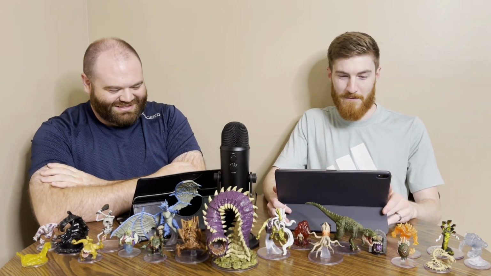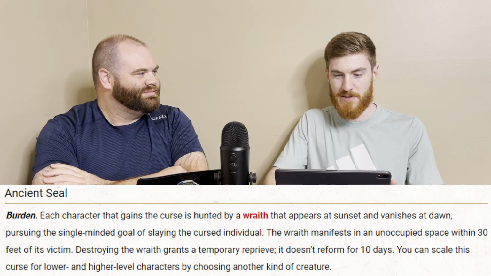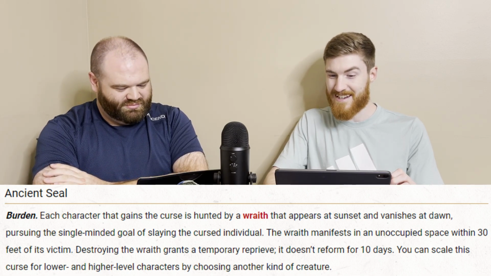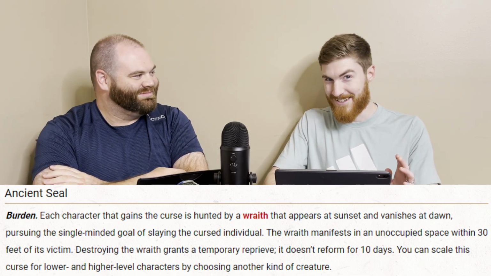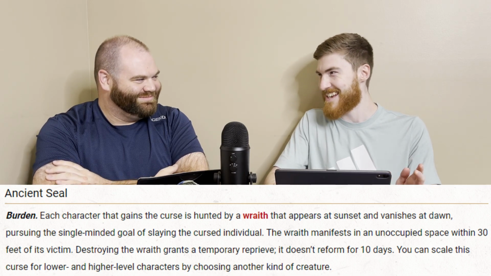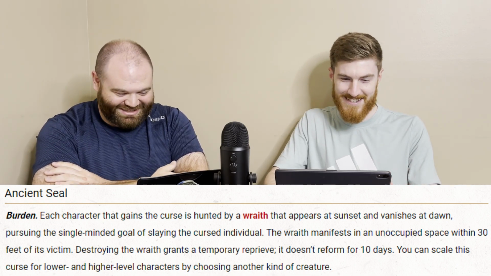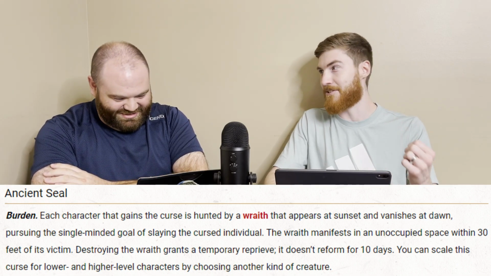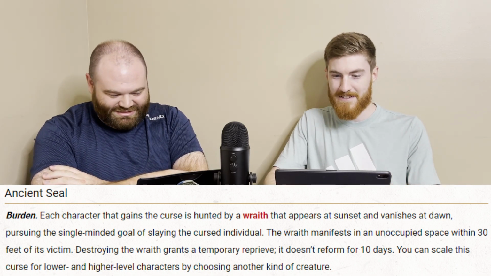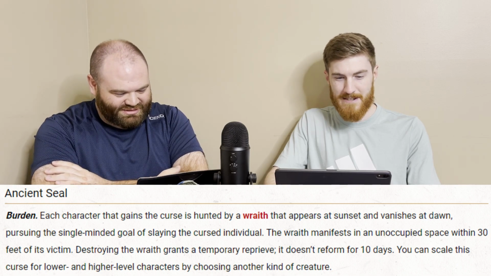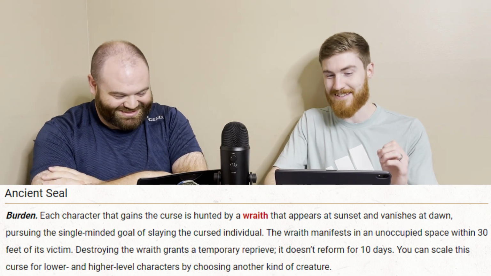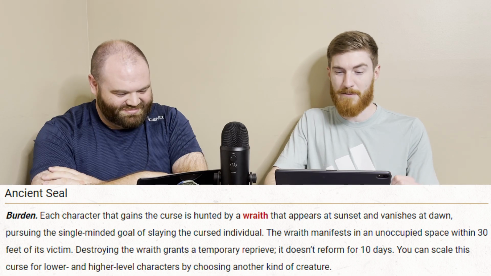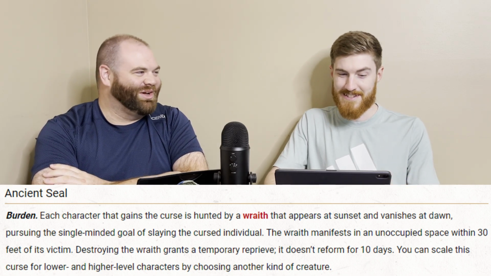It says, the example for this one, each character that gains the curse is haunted by a wraith that appears at sunset and vanishes at dawn. So all night. Good luck trying to sleep with a wraith attacking you during your long rest. So that's a bad time. With a single-minded goal of slaying the cursed individual. So it manifests in unoccupied space within 30 feet of the victim. Destroying the wraith grants a temporary reprieve. It doesn't reform for 10 days. Ooh, you get a whole week and a half free.